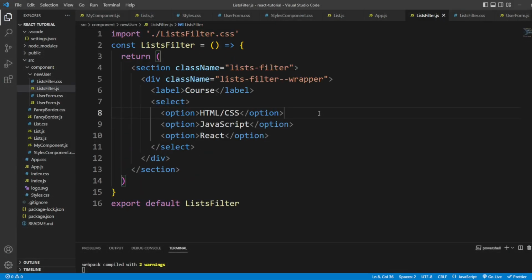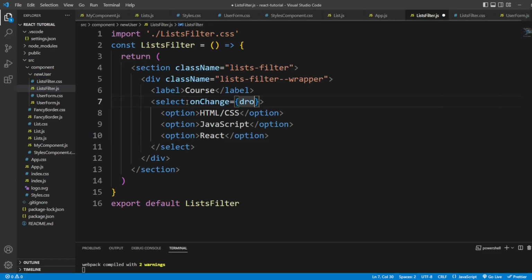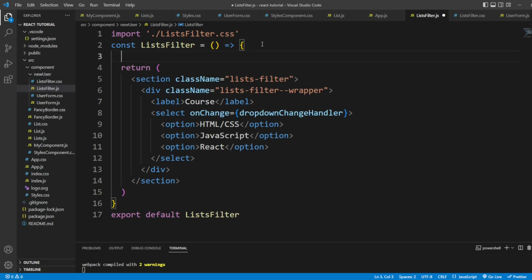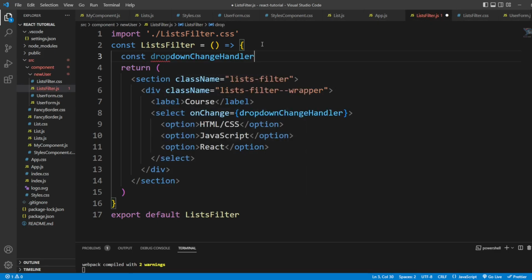When a new option is selected from the drop down list, we will listen to changes on the select element. We will use the onChange event and pass the function dropDownChangeHandler as a value in curly braces to that event. Now in the function component, declare the dropDownChangeHandler function using const dropDownChangeHandler, use parentheses and curly braces.